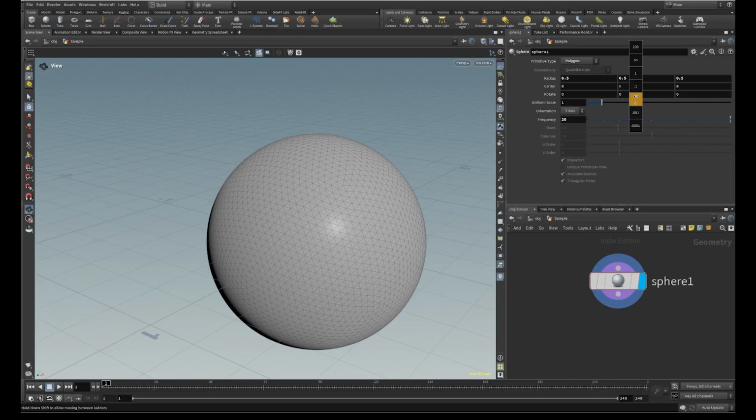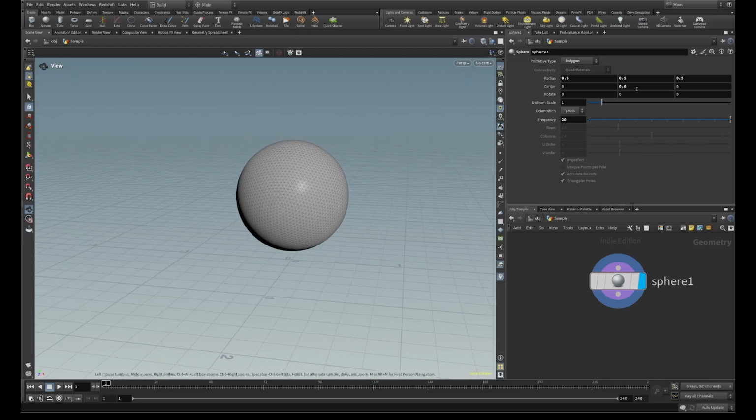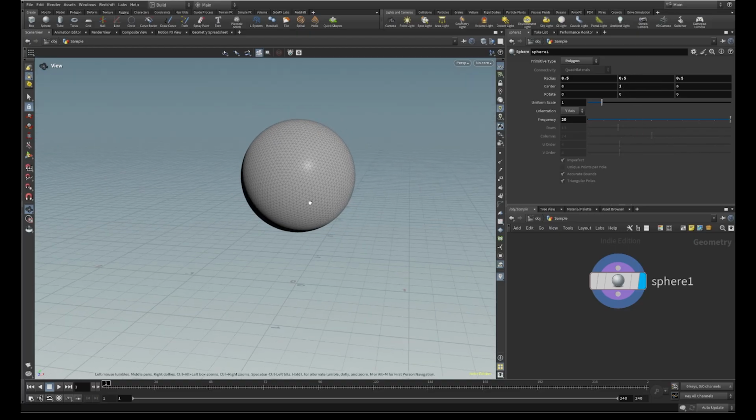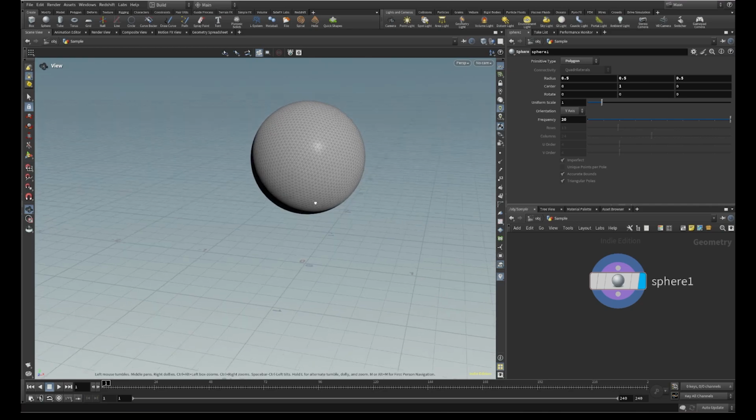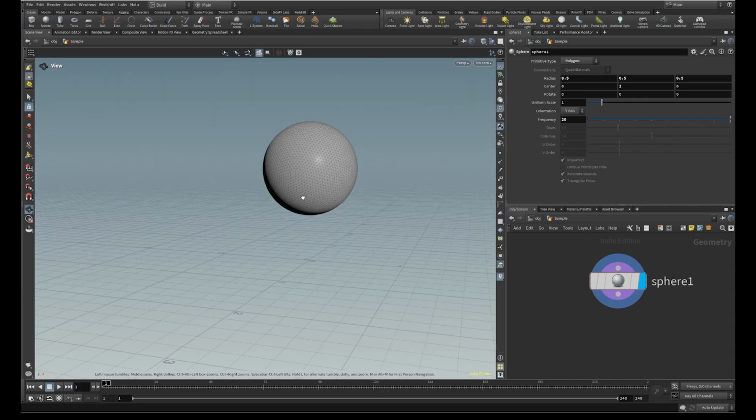I'll also move the center to 0, maybe 1 in the y direction. So we have moved the sphere up in the y direction by a value of 1. So this is our sphere and this is going to be our source. We are going to generate the particle simulation on the surface of the sphere. So this sphere is our source.